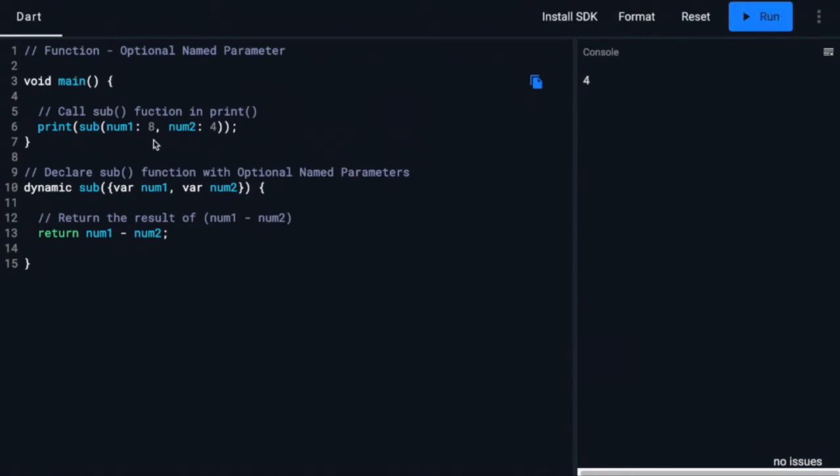Now, what happens if you change the order of arguments? Let's switch the positions of arguments in the main function and run the code. If you run this code, you can see that even if you change the order of arguments, the result does not change since arguments have specific names.